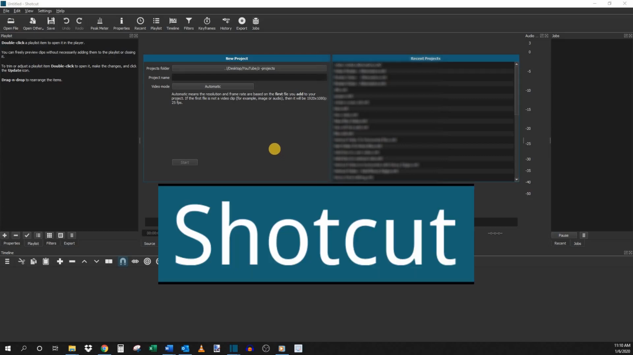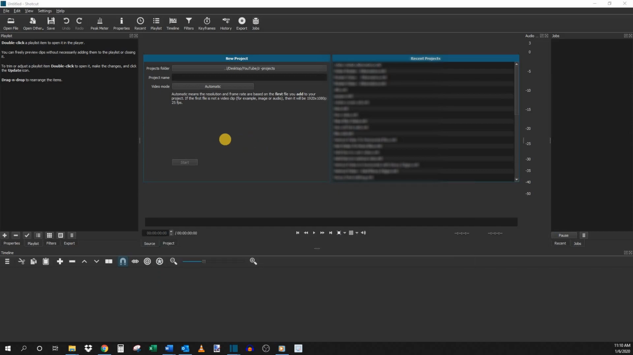This is going to be a quick tutorial on how to adjust the canvas size in a video in Shotcut.